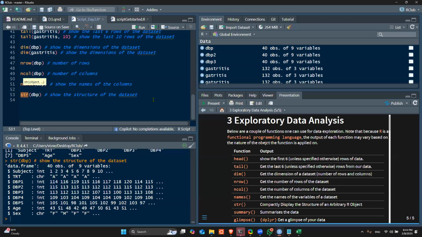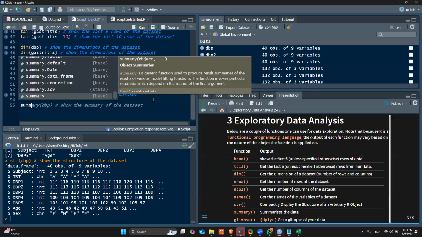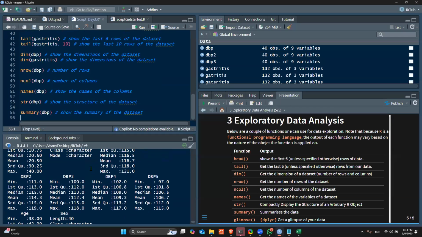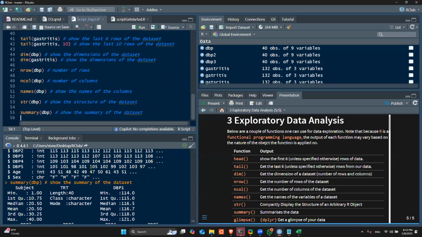Now, another function we can discuss is the summary function. Summary, what does it do? It shows the summary of the data set. Let us see what that summary looks like. So it takes one variable after another, and it tells us something about it. Let us go through it and see.